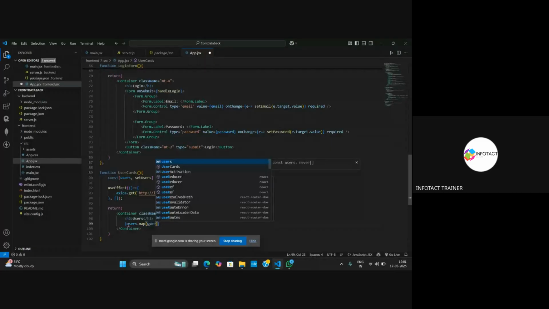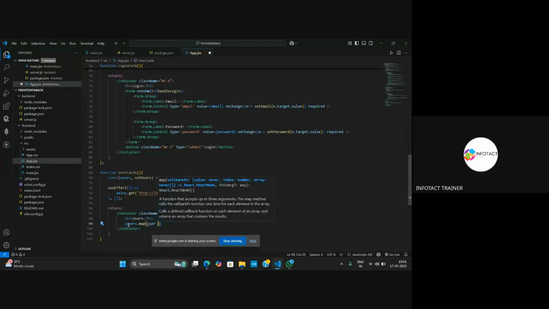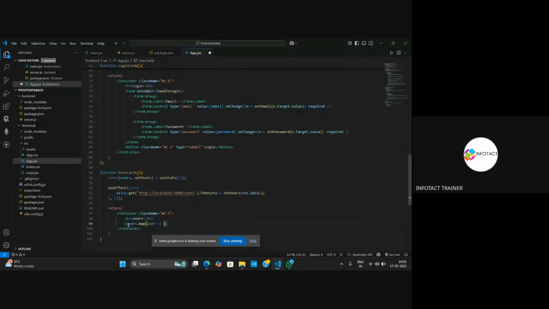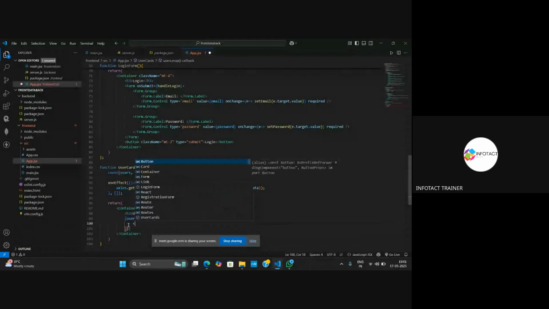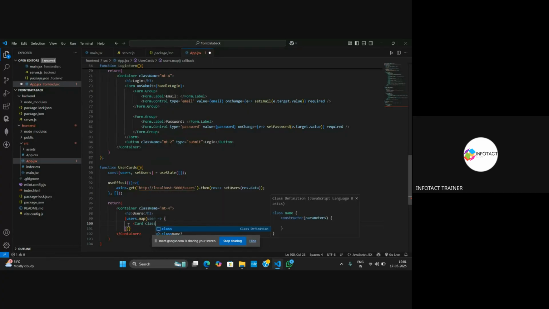users, and here inside the user I will write a card, which is the same card that I have imported from React Bootstrap, and the class name of that card I will provide as MB3. And what is the meaning of this MB3? Margin bottom. Yeah, MB3 stands for margin bottom 3.